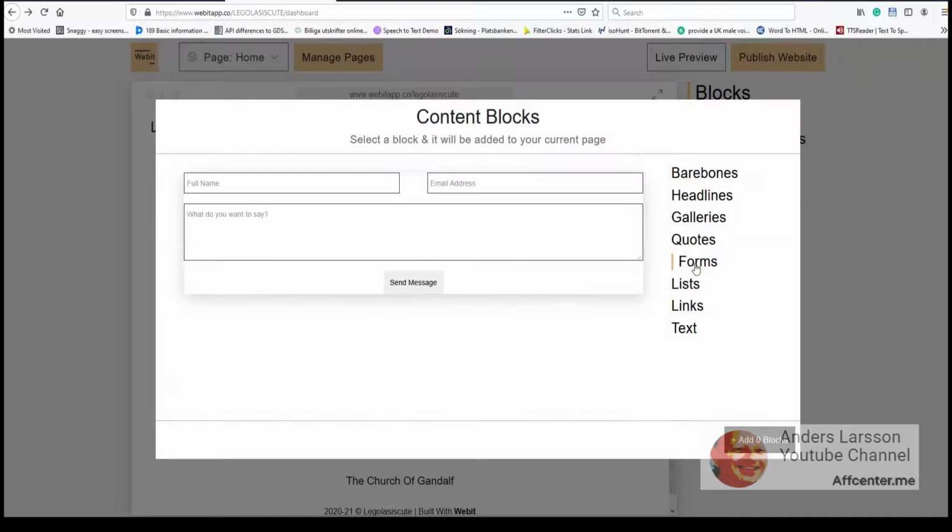Lists, it looks like this. Forms is interesting if you want to use Webbit as a business page, because then leads are going to be important.